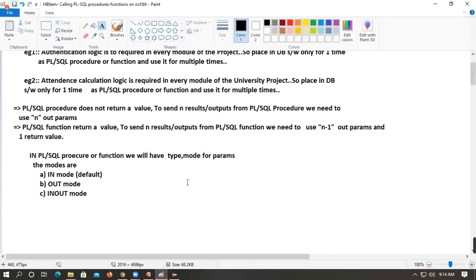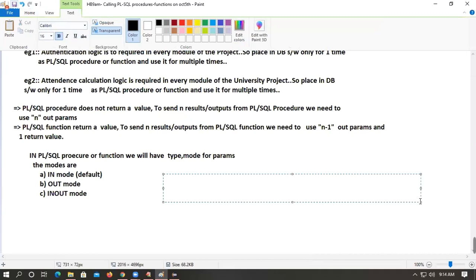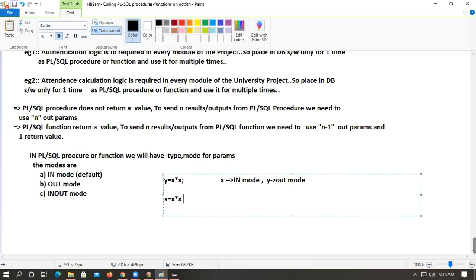For example, my logic is y is equal to x into x. X is what? In mode. Y is what? Out mode. X should be taken as in mode parameter, Y should be taken as out mode parameter. Array, one is to hold the output, one is to supply the input. Got it?